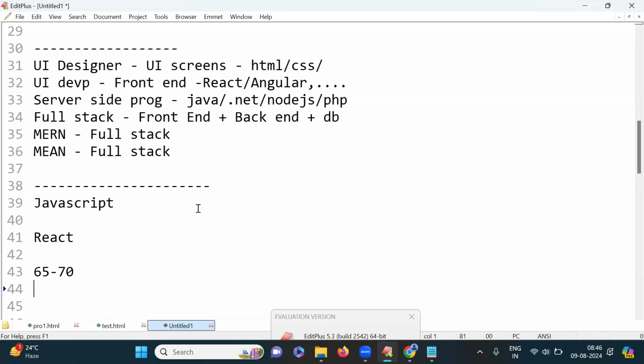Any questions, any doubts? Yeah, I have a question. As a beginner, what are the best suggestions you can give to speed up from our side?